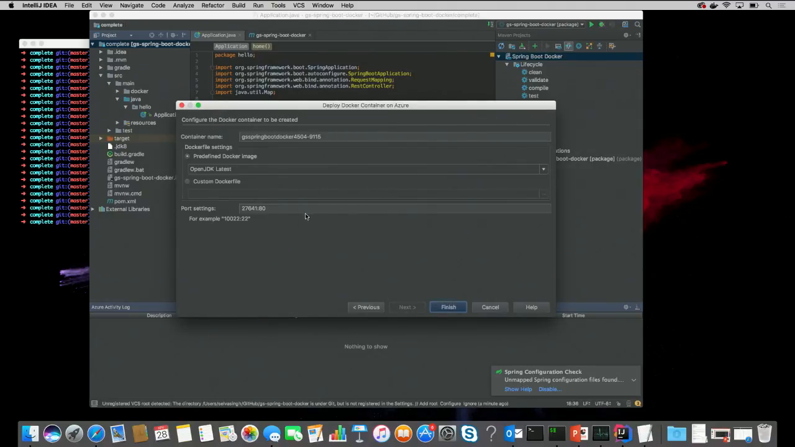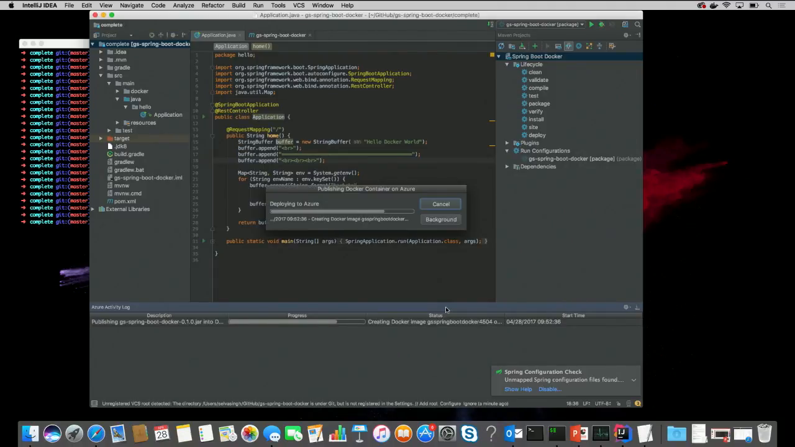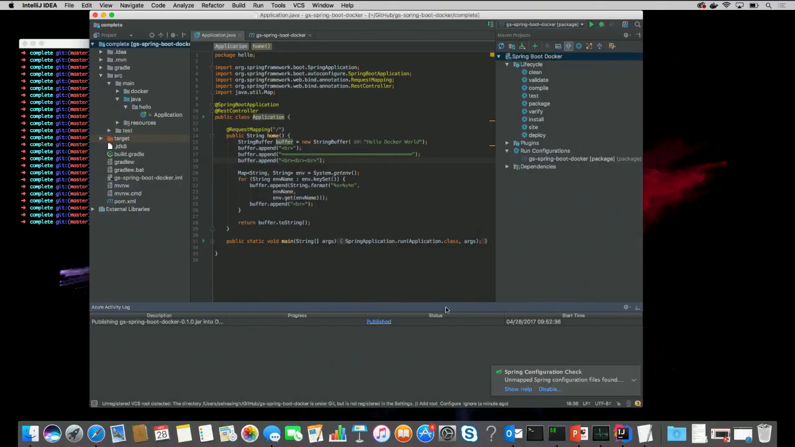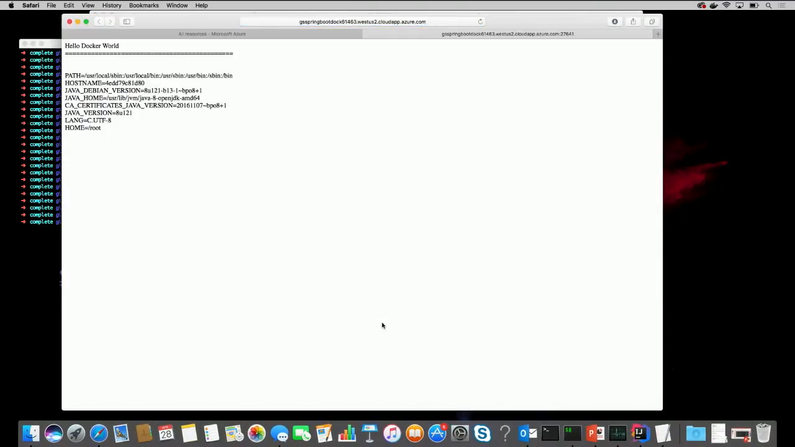I say next, and I specify the internal port. So the internal port is 8080. Then I say publish. It's finished and it's publishing at this point, right? And it's done. It's refreshing the contents of the IDE. So I just have to wait for that to disappear. And then I can just click on this, right? And there you go. The app is now running on Azure. It says hello Docker world, and it prints out the environment variables.